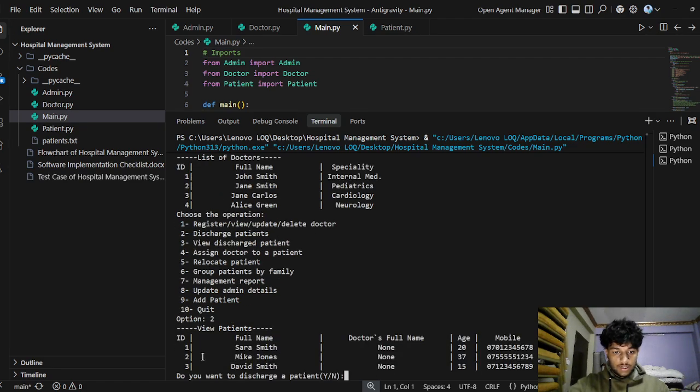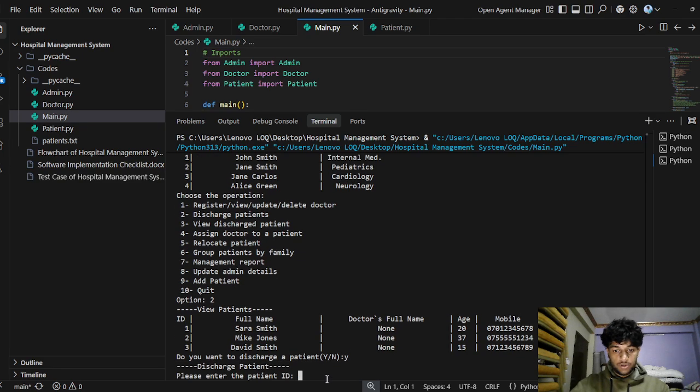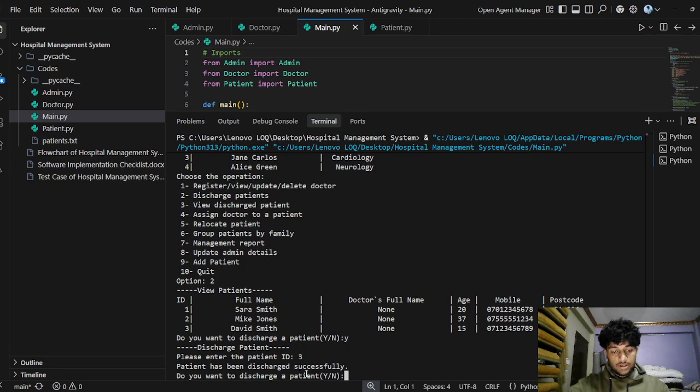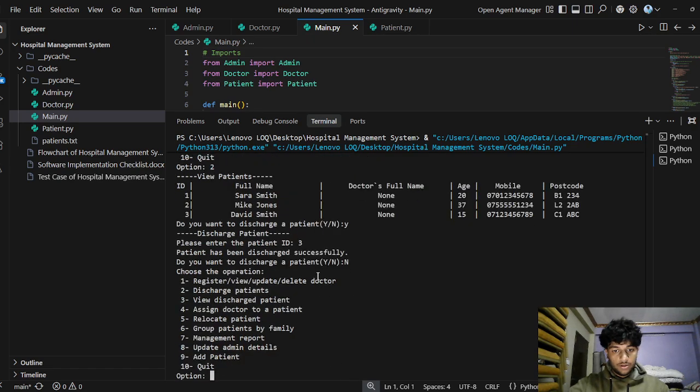Okay, so there are currently three patients here: David Smith, Mike Jones, and Sarah Smith. First we will have a confirmation option, asking do I really want to discharge the patient? I will put a Y and discharge the patient, then enter the patient ID. Let's suppose we'll be discharging David Smith. The ID is 3. Now it has written that the patient has been discharged successfully. Do you want to discharge another? No, not for now, so we'll put N, and the operation is successful.